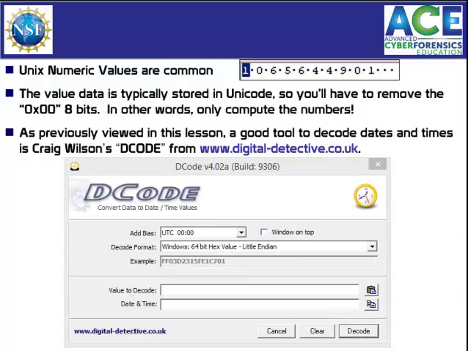The next example is a UNIX numeric value, and these are pretty common inside of the registry for various programs. Google is notorious for their applications having UNIX numeric values, as well as some of the peer-to-peer applications that you'll find out there on Windows machines, which write registry values into the ntuser.dat or software hives or related hives that may be applicable.